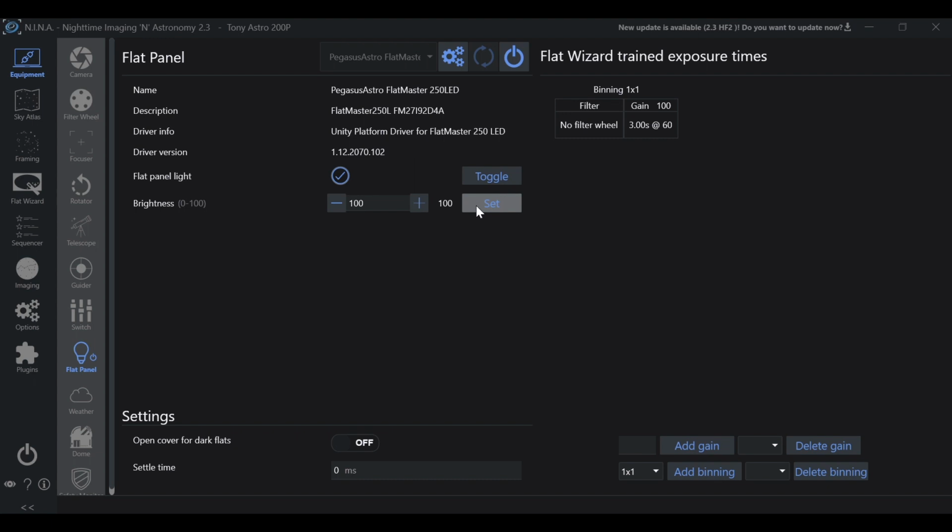In our next video, we're going to go over how to use this flat panel to get proper flat frames for calibrating our light frames.